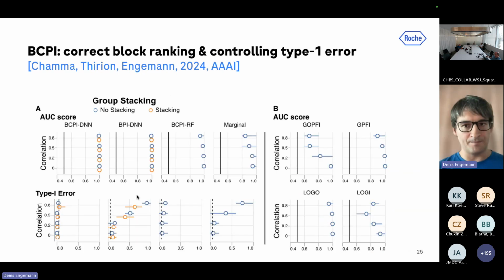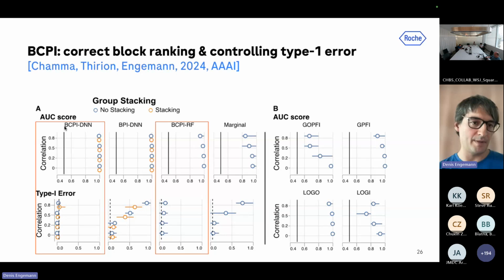Okay, and again, we did broader benchmarks. We tried to incorporate as much as we were knowledgeable of in terms of the block-based group literature. And again, we see similar results. So you see here that the block-based conditional permutation method can deal very well with extreme correlation and at the same time control the type 1 error.